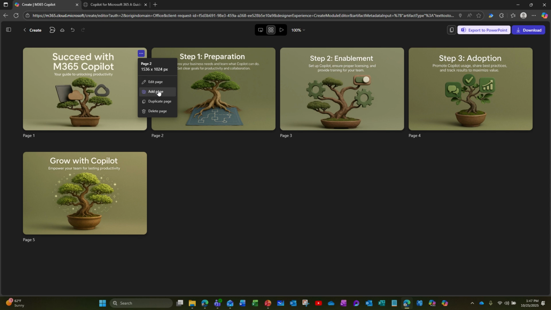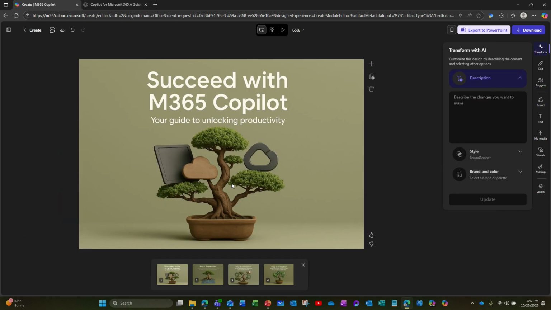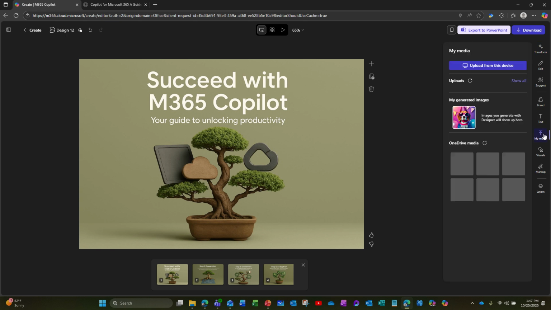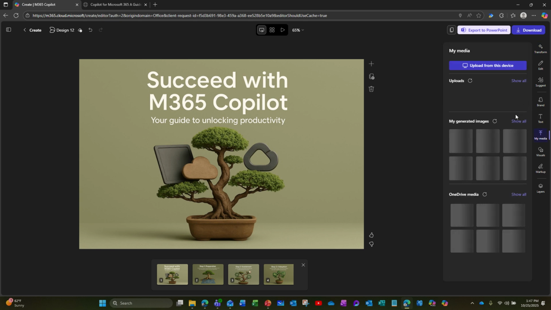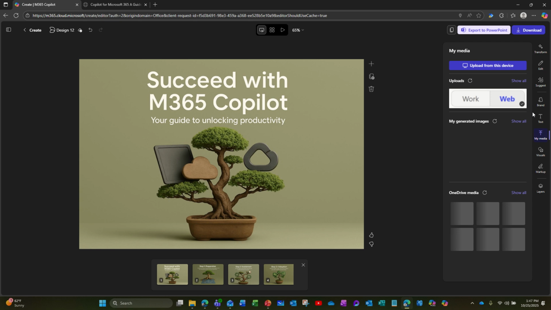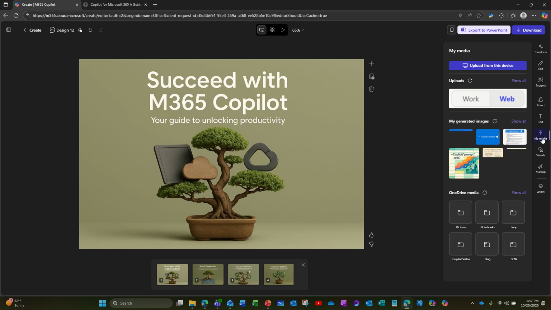I can add a page. That's where I can add more content, more slides. So here, what's new in edit the page? You can come here and add media. So for example, I could add, I don't know if I have a good logo somewhere. So I can upload my media here from my device.